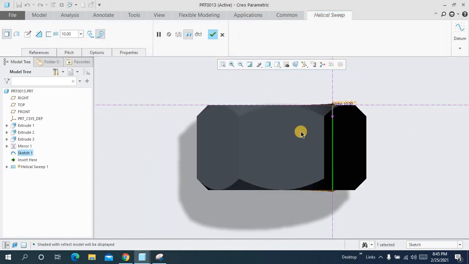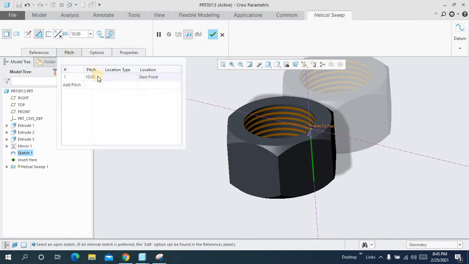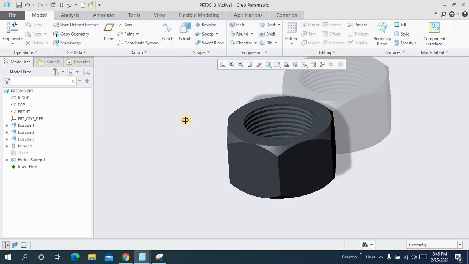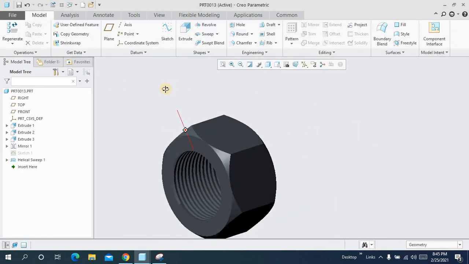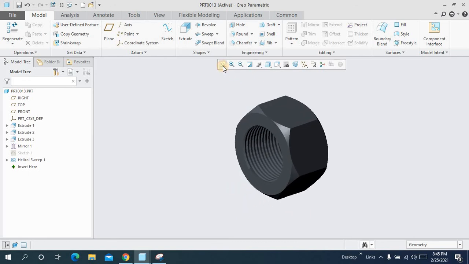Let me change the view. See, I will remove material, and if you want to decrease the pitch, you can, and confirm it. See, I created the internal threads. So this is how you can model a hex bolt.